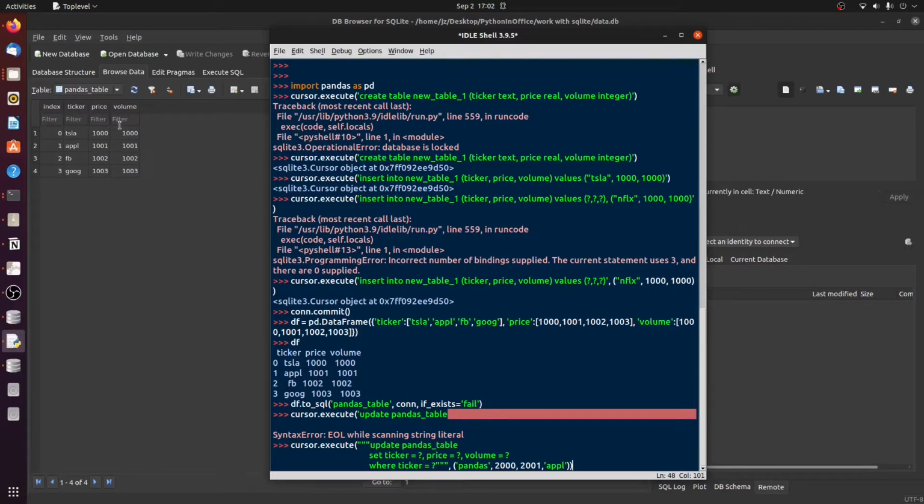So this is our pandas table. And then we're trying to replace all three values, all three columns, well, the value inside the three columns to match pandas, 2000, 2001, for the record where the ticker is equal to Apple. So essentially, when I run this, you will see that this second line here, because this is the only matching record where ticker equals Apple, will be changed into pandas, 2000 and 2001.